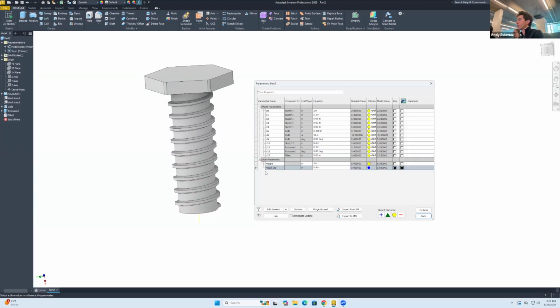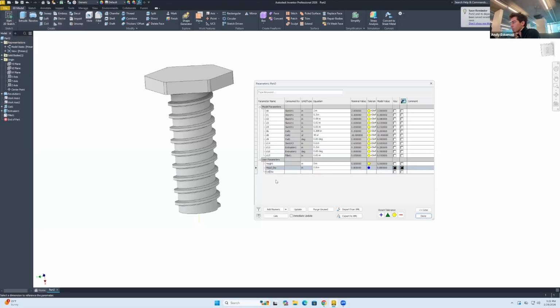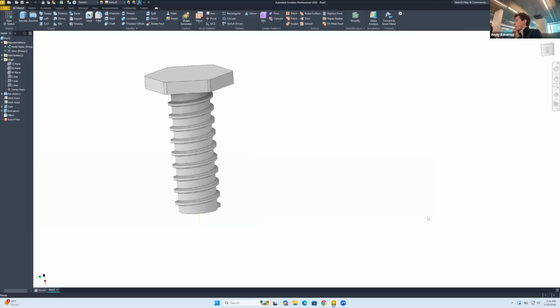Now we could do another one. Let's do a coil. There, that's going to be the diameter in there. Oh, edit. See, the same issue as before. And we can make that one 0.3. And let's click on done. I haven't done anything. I just created those parameters.